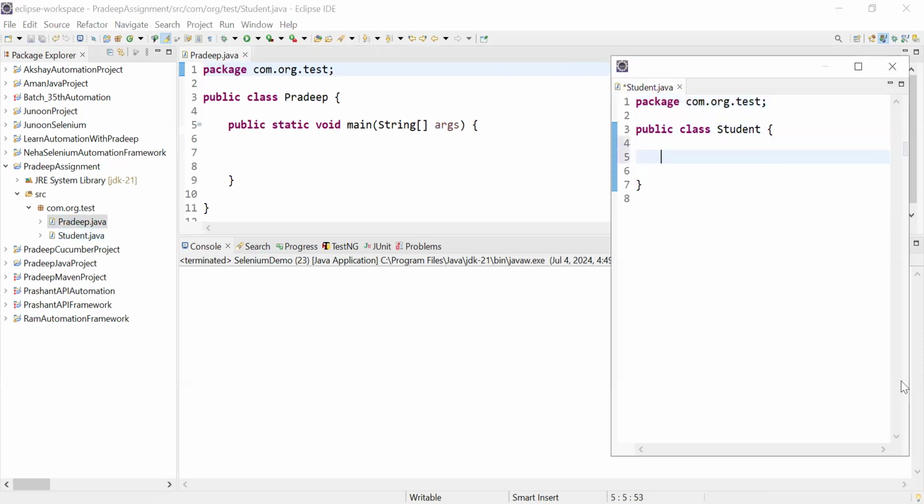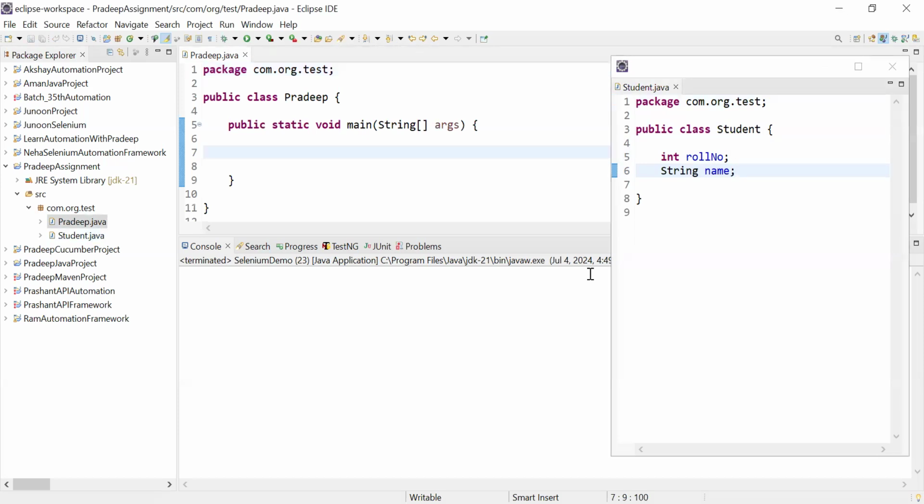Now I'm going to create two properties here: int rollNumber, and another property, suppose String name. So my Student class contains two properties, roll number and name. Now I will try to create the object of this class and set some properties, like Student s1 equal to new Student. So I've created an object of Student class, s1.